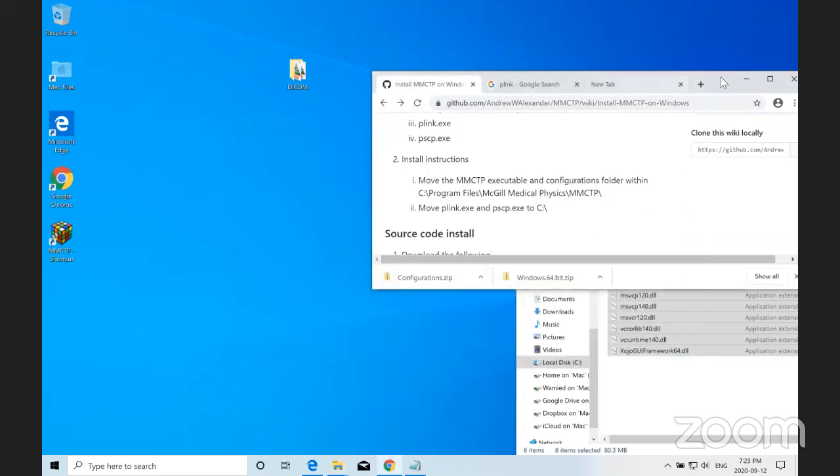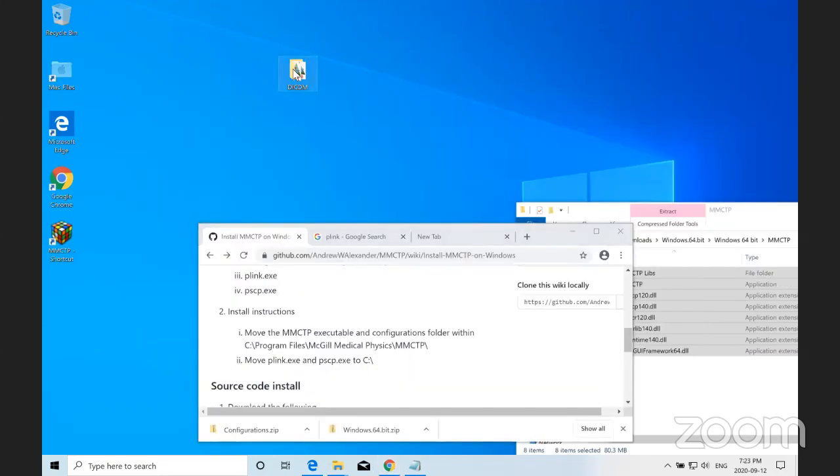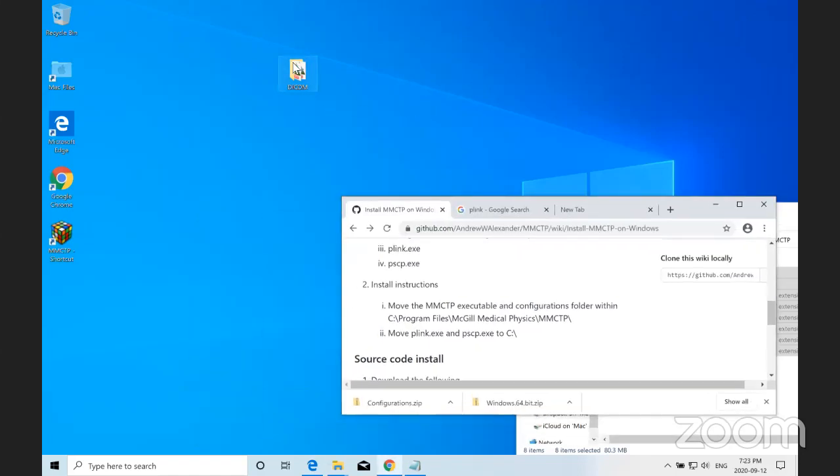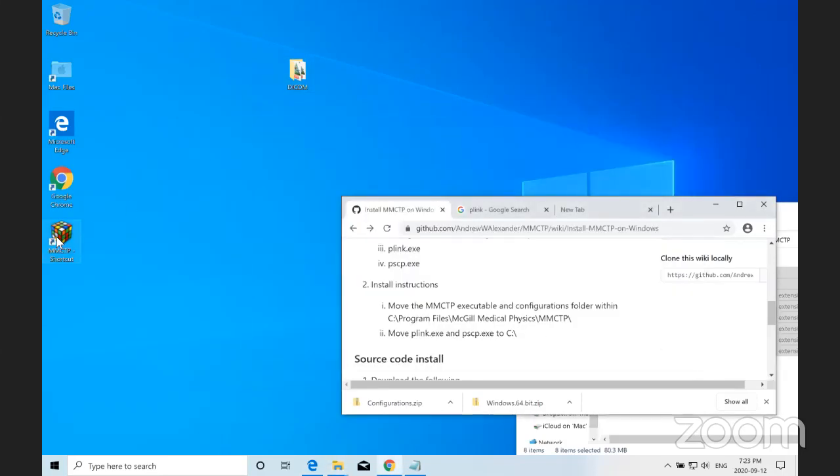Okay. Just for information, I have a DICOM folder here where I have DICOM files that we're going to test once we configure, just to make sure that it's right. So I have the DICOM files here. Okay, should I launch it? Yes. Yes. Okay.